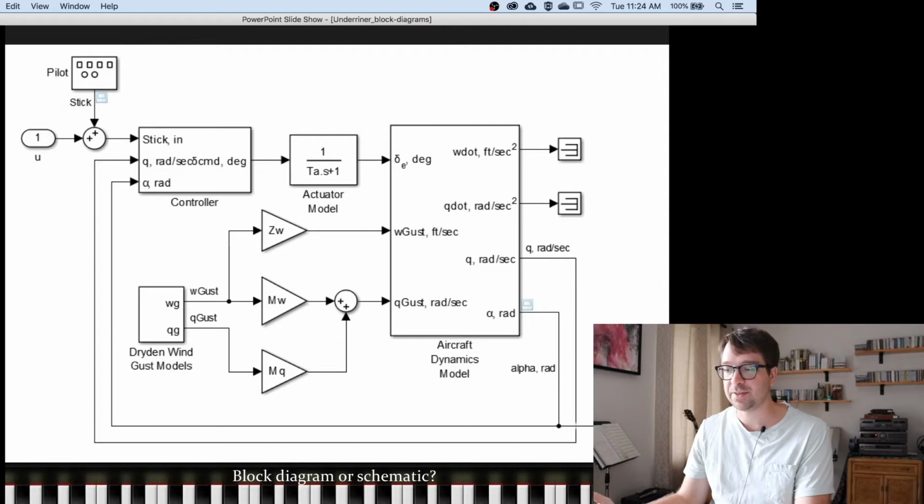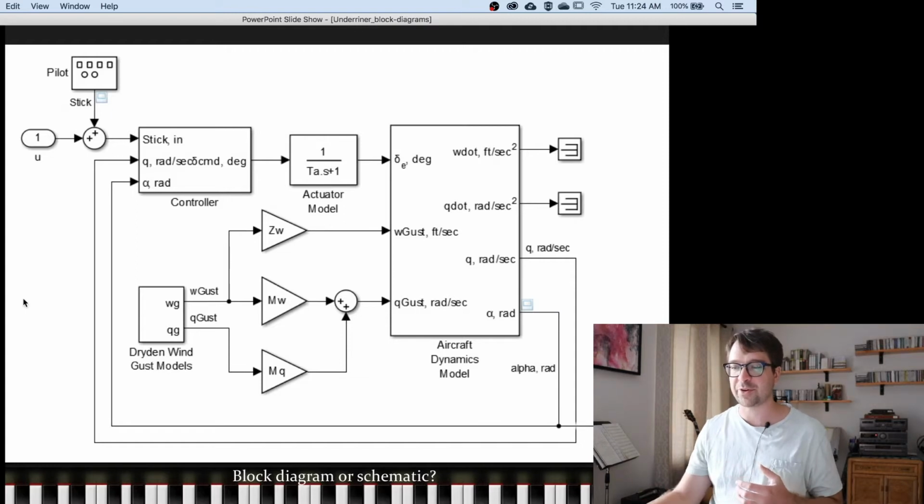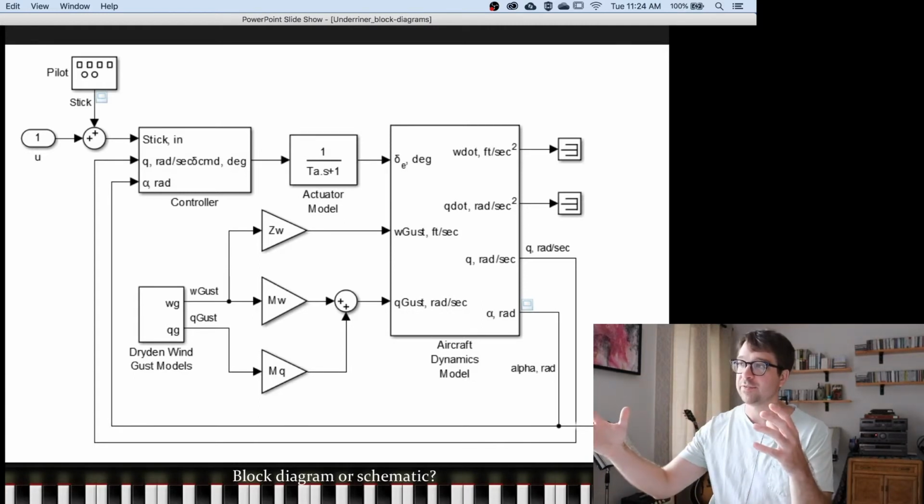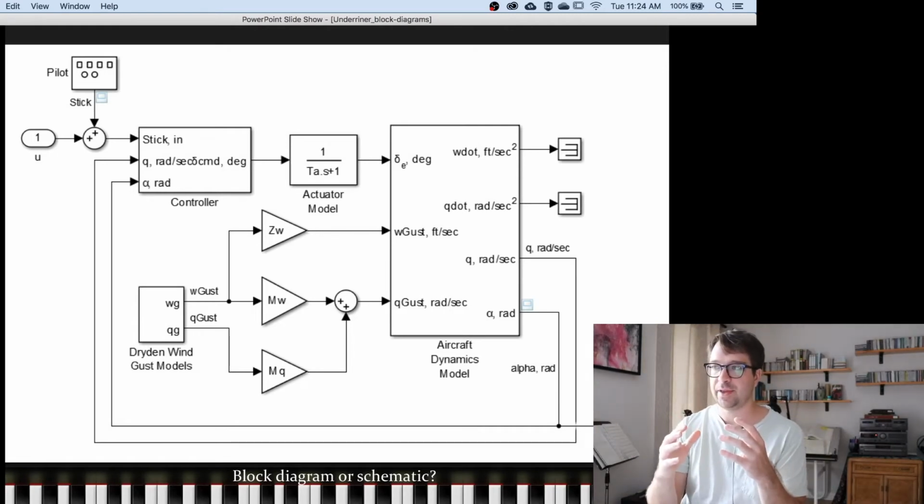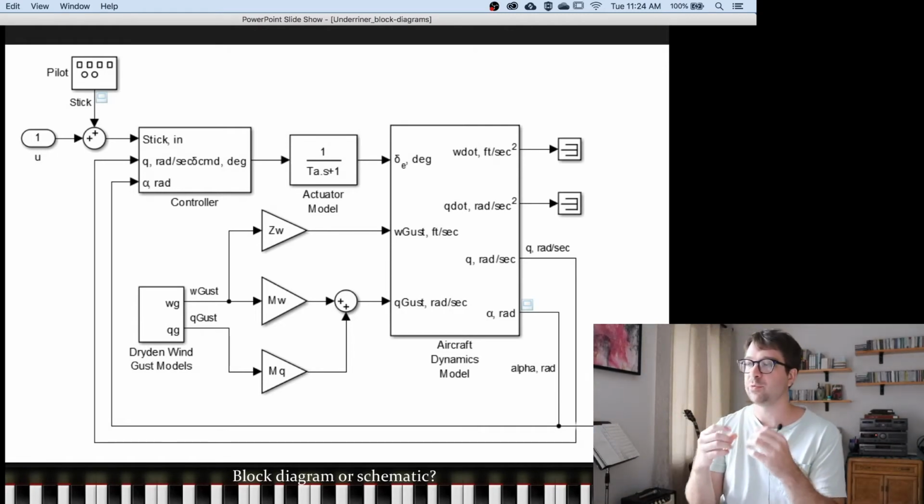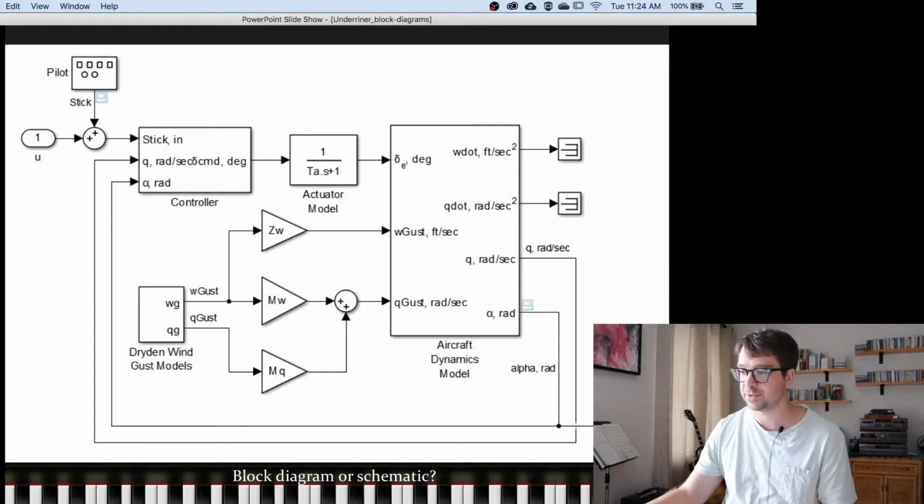And take a look at this. Do you think this is a block diagram or a schematic? So we have something over the left, a bunch of arrows going from the left to the right, and then we end up with this. This is the Dryden wind gust model, and it's an aircraft dynamics model. So in this case, this is a block diagram. It's showing us a concept from beginning to end, and we can understand it through looking at this graphic depiction.